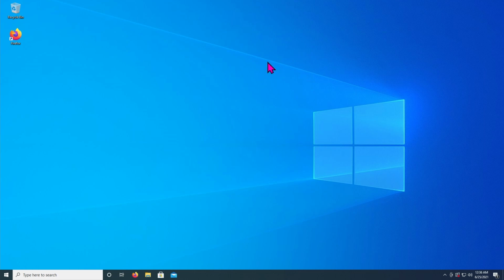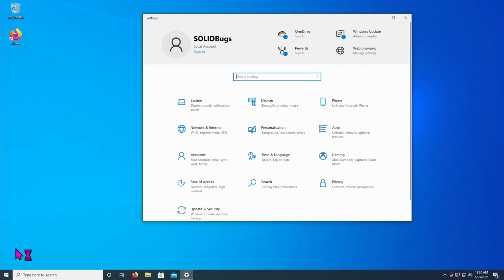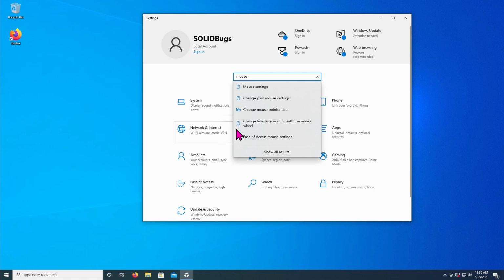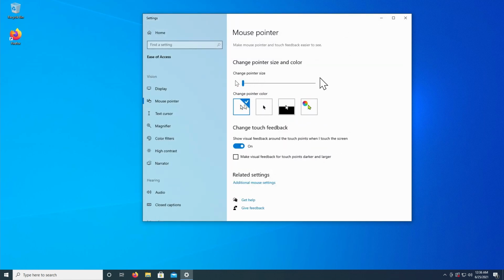To reset, go back to Settings. Select Change mouse pointer size. Drag the slider to the left. Select a white cursor.